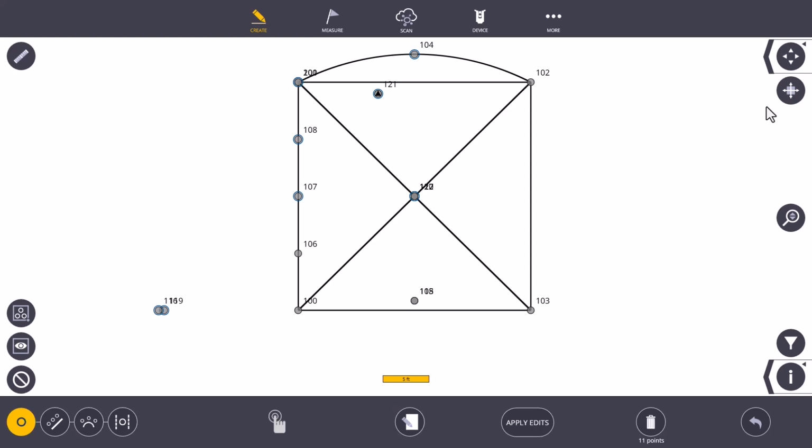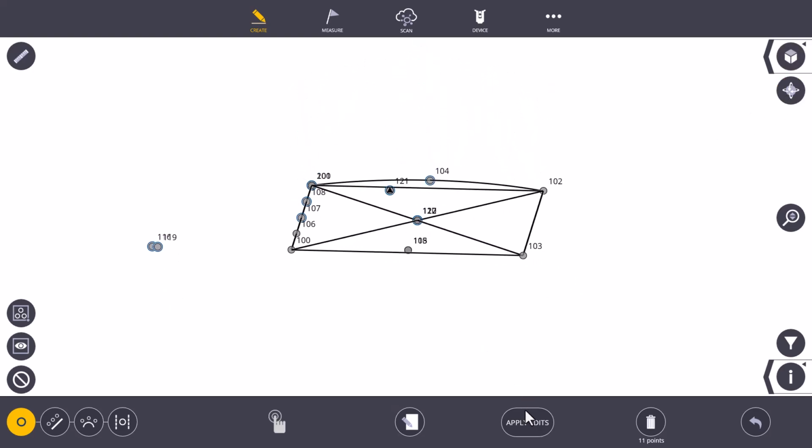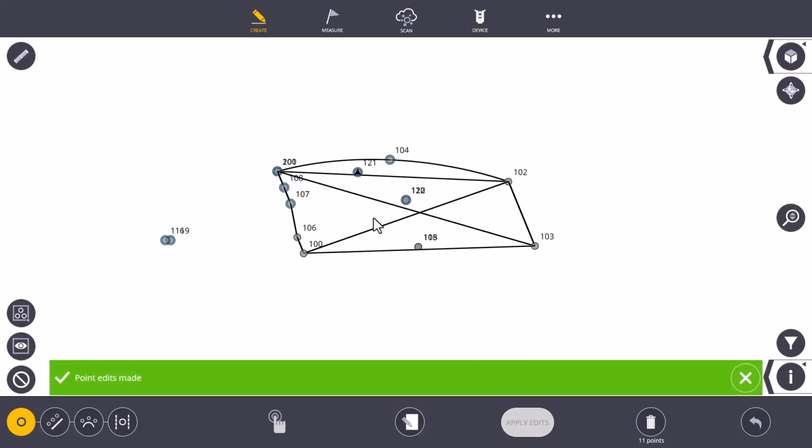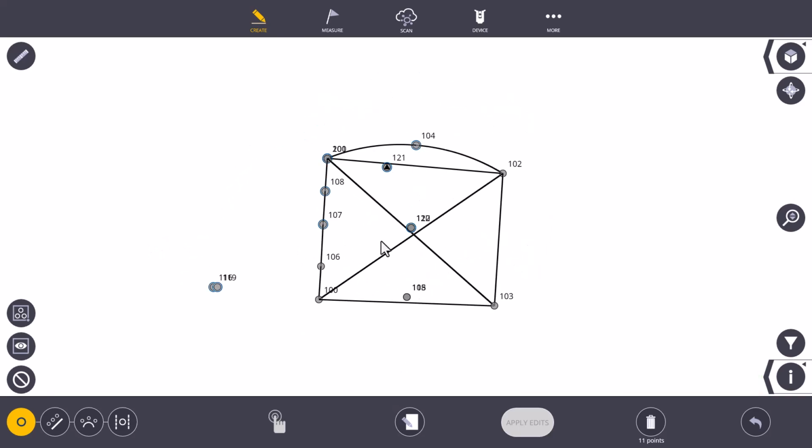These were designed at 0 feet. Therefore, whenever we hit Apply Edits at the bottom, we'll see them all jump up to a new elevation. Make sure you hit Apply Edits to save all of your changes.